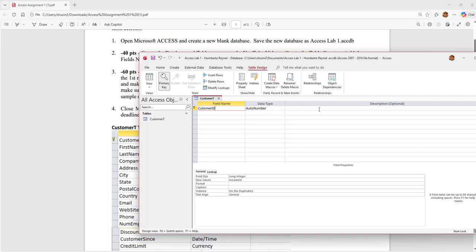The description is optional. Since the instruction paper doesn't have that information, you can leave it blank. However, if you want to write the description down, you can do that as well. If I had to put a description, I would put customer identification number. Okay, so that's the description.